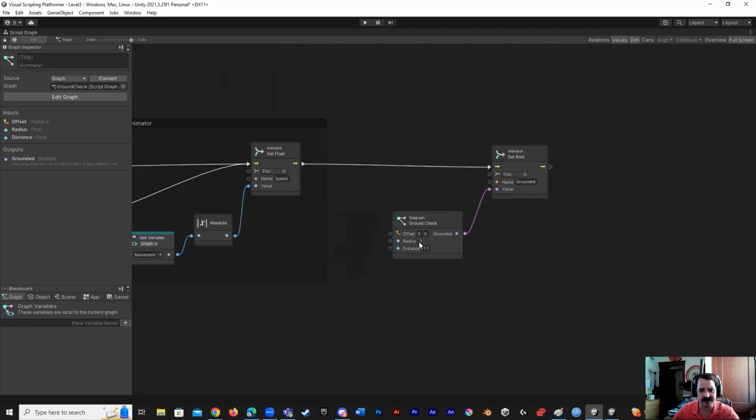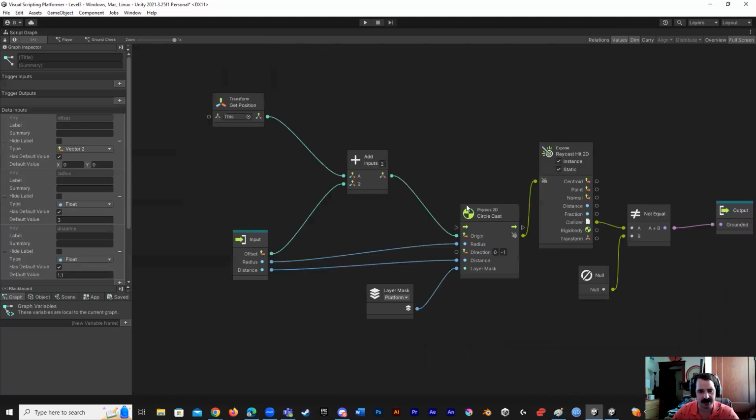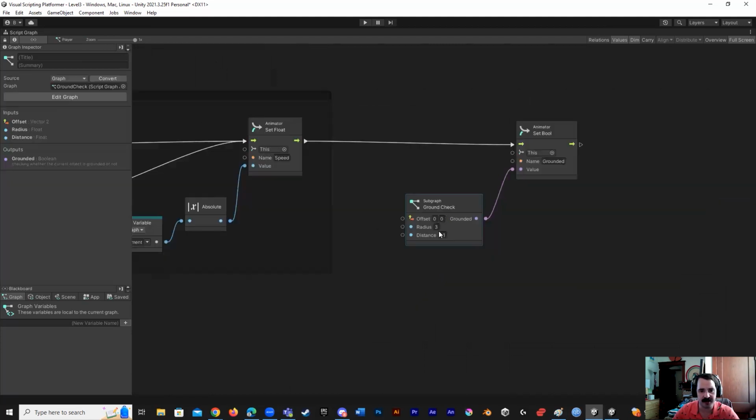All right, my radius is 3. My distance is 1.1. Now, I'm pretty sure my radius should be 0.3, so that might have been a mistake on my part. So I'm going to double click my ground check, and let's change this value to 0.3. There we go. Okay, so I'm going to go back to my player. Let's change this to 0.3 as well.